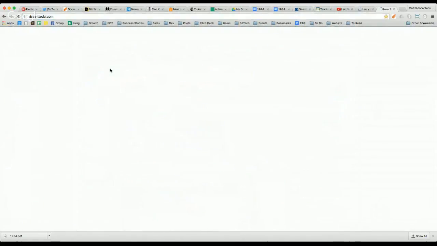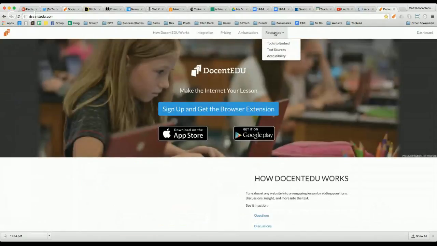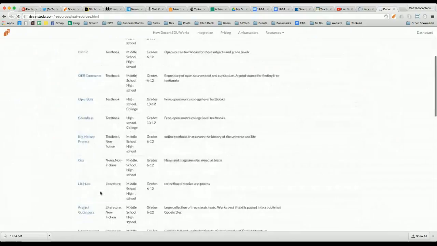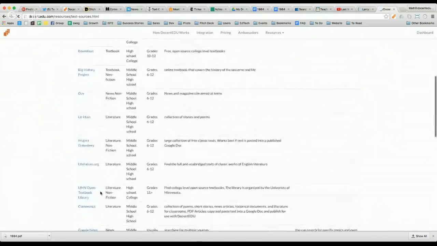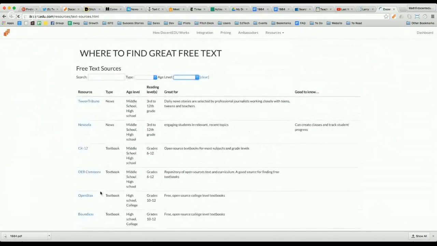And lastly, if you're ever looking for more content, head over to our website, docentedu.com, and click on text sources. Here you're going to be able to search through different ones. You can search by what type it is or what age level you're looking for. There's a wide range of ones that we didn't even cover, so take a look at those and get really creative. Go ahead and post any comments on our YouTube of ones that you found, or just email us. We'd love to add those on here.